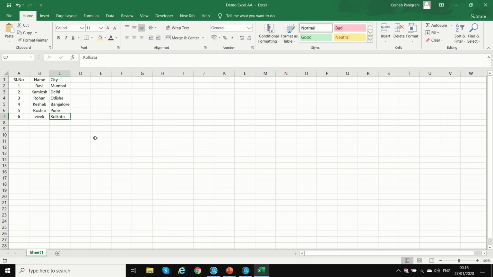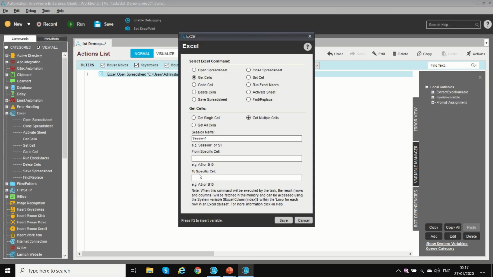I have added one new row. Now in get cell, the session name will be the same as we are not changing anything. The share path, the projects, everything is the same. If I had to change this to another file, then I would have given session 2. But I'm not changing, so I will keep it the same, session 1, for specific cell and two specific cell.